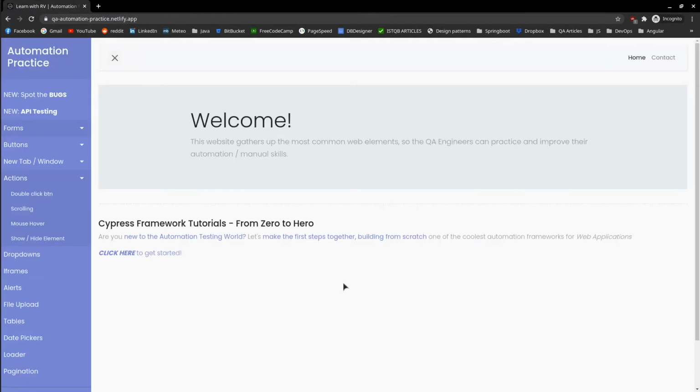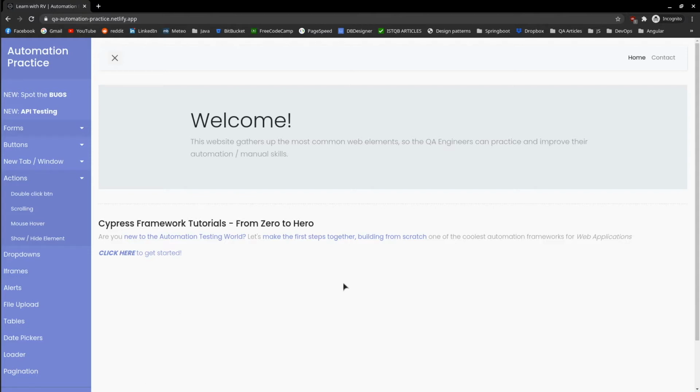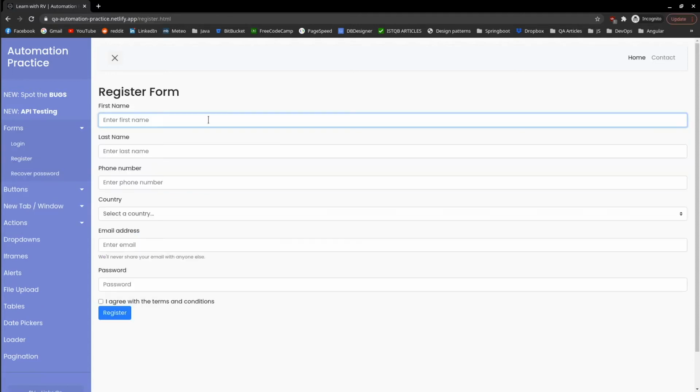For this session, I will be using the automation website that I've created so all of you can practice and improve both your automation and manual skills, gathering into a single place a variety of the most common web elements that we as QA engineers have to face. I will leave its link in the description below.